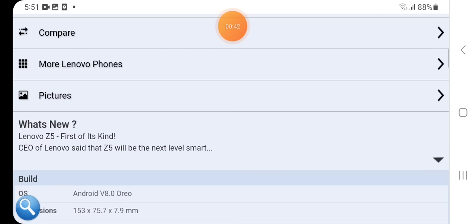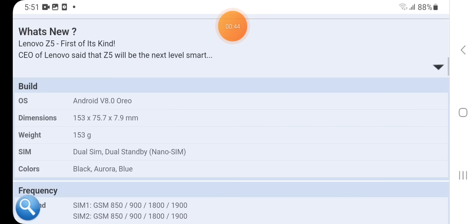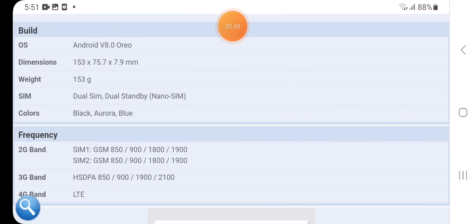Now we are going to tell you about the detailed specifications of the Lenovo Z5. It has Android V8.0 Oreo, dimensions 153 x 75.7 x 7.9 mm, weight 153 grams, dual standby nano SIM, and colors black, aqua, and blue.